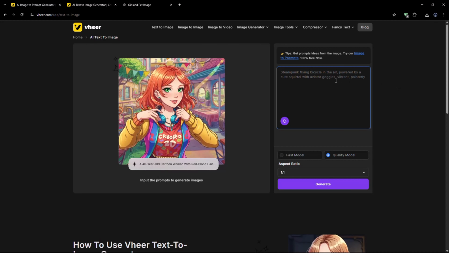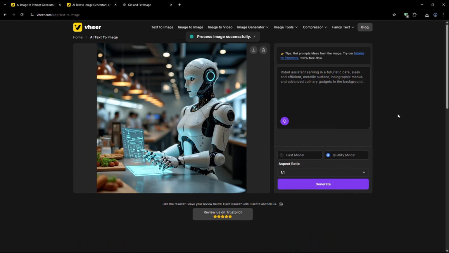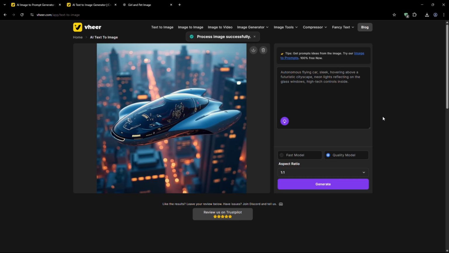Second, Vheer's text-to-image tool actually has a built-in prompt suggestion feature. Just click on the little yellow inspiration button next to the prompt box. It gives you a random, ready-made idea to try out. I paste it into the generator, and here's what it creates. Super quick, and sometimes these random ideas are even better than what you had in mind.